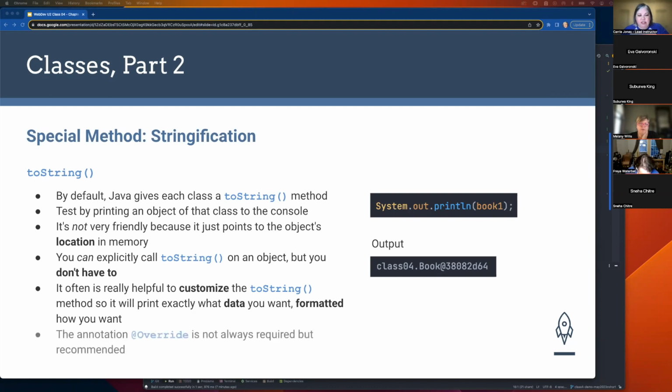There is an annotation. So this is a term that might be new to you. Annotations usually begin with an @ symbol. And it's something you place above a field or a method. And this one, override, it's not always required, but I recommend you just add it all the time, and then you don't have to worry about when it's required and when it's not required. So I always add it when I override, to be explicit.